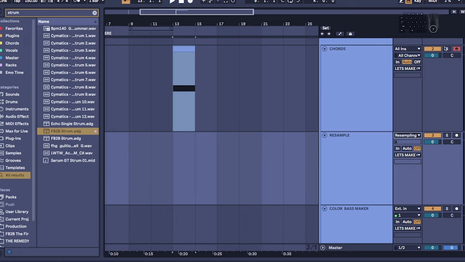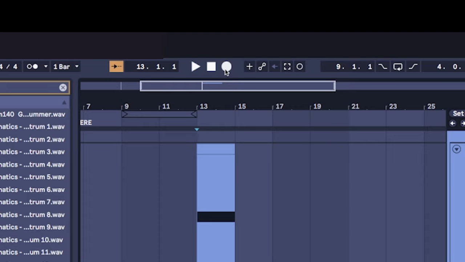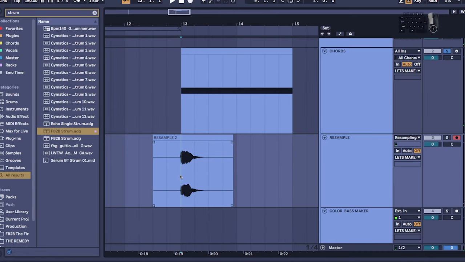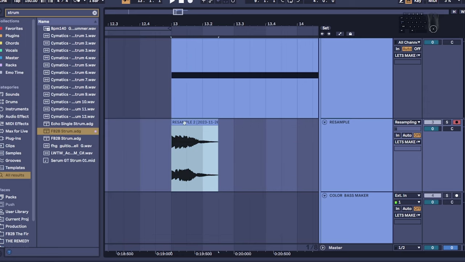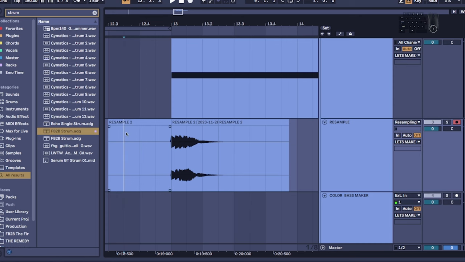Next thing we wanna do, we hit solo on the chords, arm record on resample, and we're gonna record it. Now we have a nice chord sample. Select it, the exact length of the chord, and then we're gonna go Command or Control J to consolidate. That's important because we don't want any of this stuff to go into Color Bass Maker.